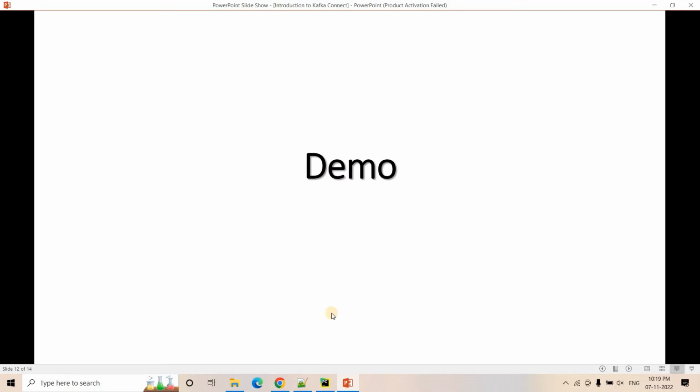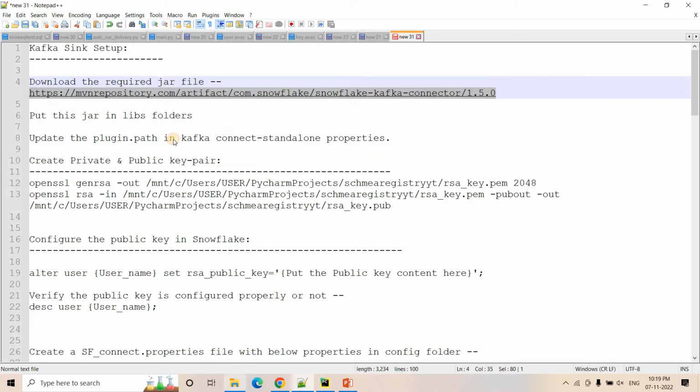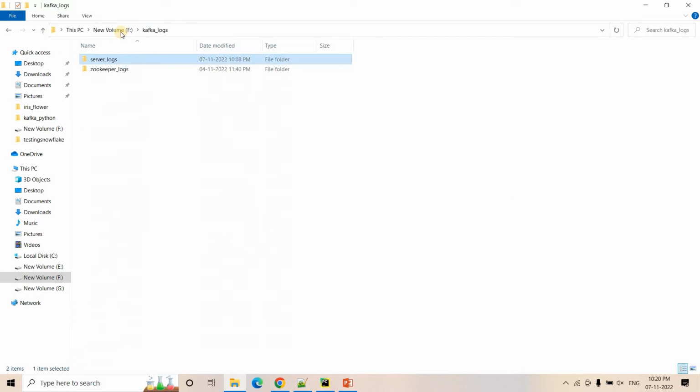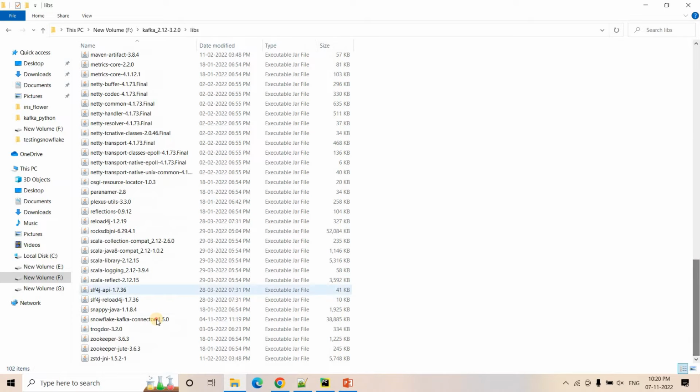And then we covered the demo part where we discussed how we can integrate Kafka with Snowflake using the sink connector. As a first step, we need to install the required jar file. What is the jar file? That jar file you can get from here. That is basically built by some developer. That is reusable code. We can reuse it for our purpose just by changing some configuration. So that particular jar file first we need to put in our Kafka folder, here within the libs. If I scroll below, the Snowflake Kafka connector jar file is available.